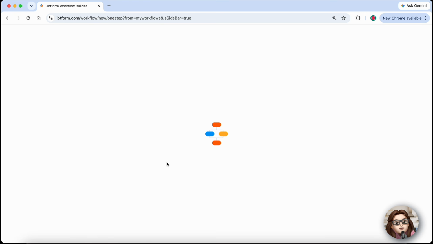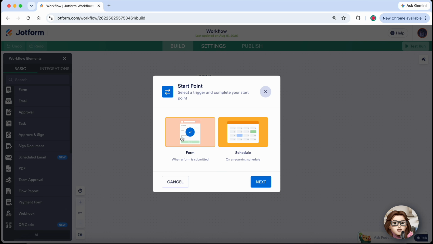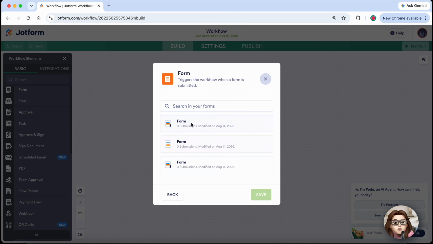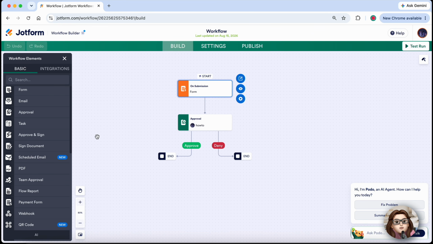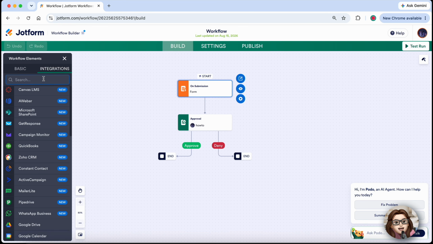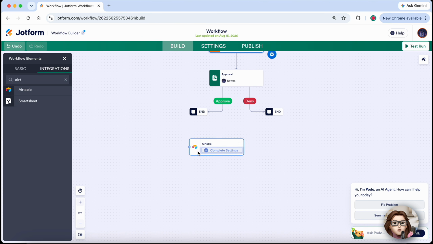Click the starting point and select the Jotform you want to use as the trigger for the workflow. In the workflow, delete the connection between the approved step and end to make room for the Airtable integration. Click Add Element, open the Integrations tab, search for Airtable and select Create Record.